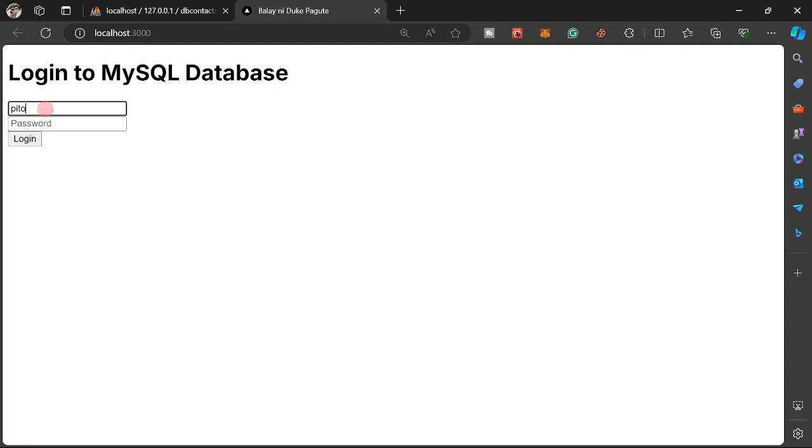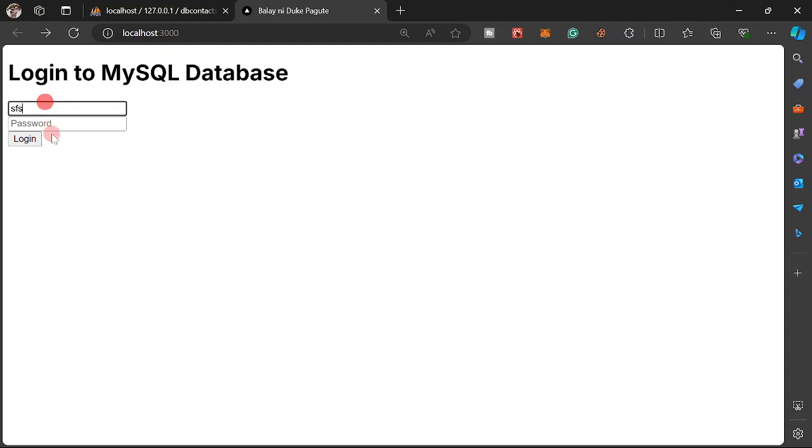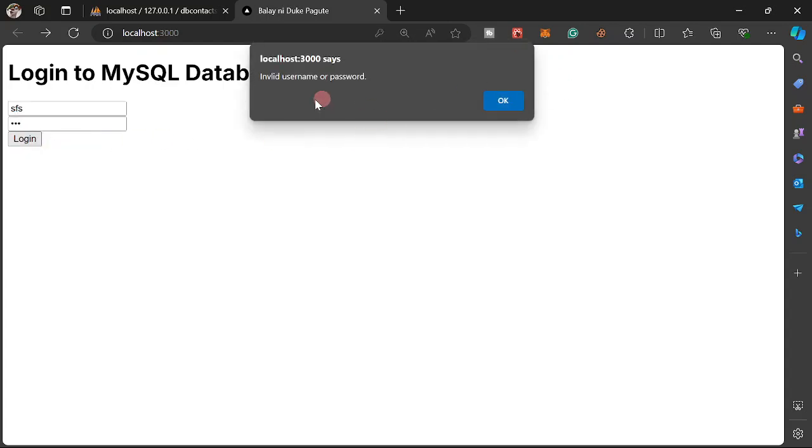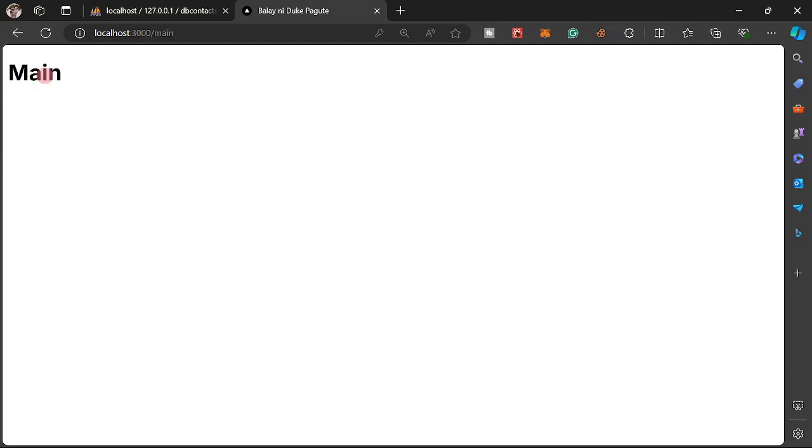We're going to have ptalk 12345 login. So we are now inside main. But if it is invalid, it is just going to display an invalid alert. So what I want now is, if valid, we have here ptalk, then 12345, then it is going to send the name ptalk or the full name.